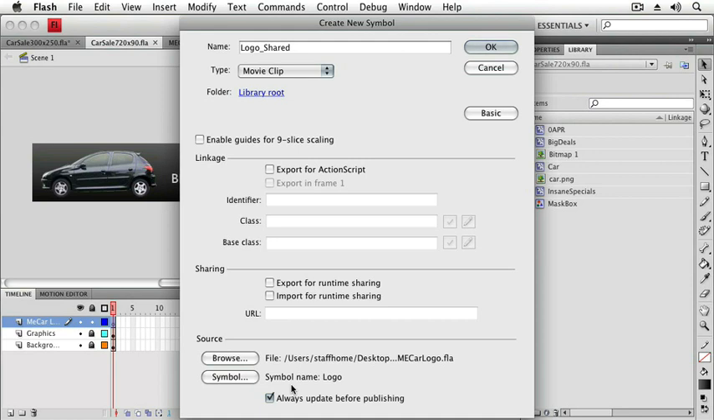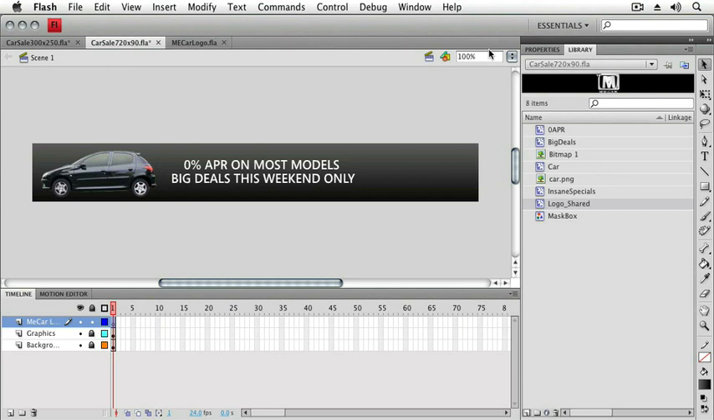This makes sure that if any changes have been made to the logo in our source file, that our banner file is updated first before the movie is published. This makes sure that this document is always in tune with the original source document. Leave this checked and go ahead and click OK. Now, just like we did for our 300 by 250 banner, go back down to your library and drag an instance of Logo Shared onto the stage. And take a moment to position it in the right-hand corner here.